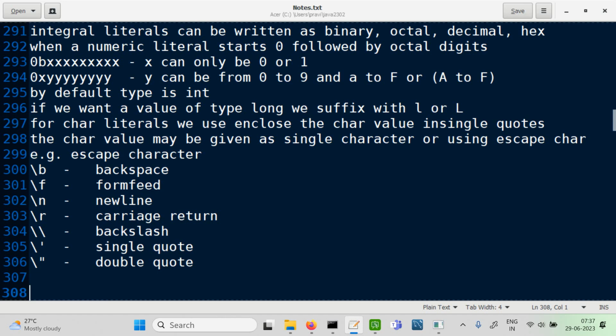So escape characters are fine. Char literals are okay. Within single quotes, you can write those. So integral types are fine as far as literals are concerned. Ranges we know.